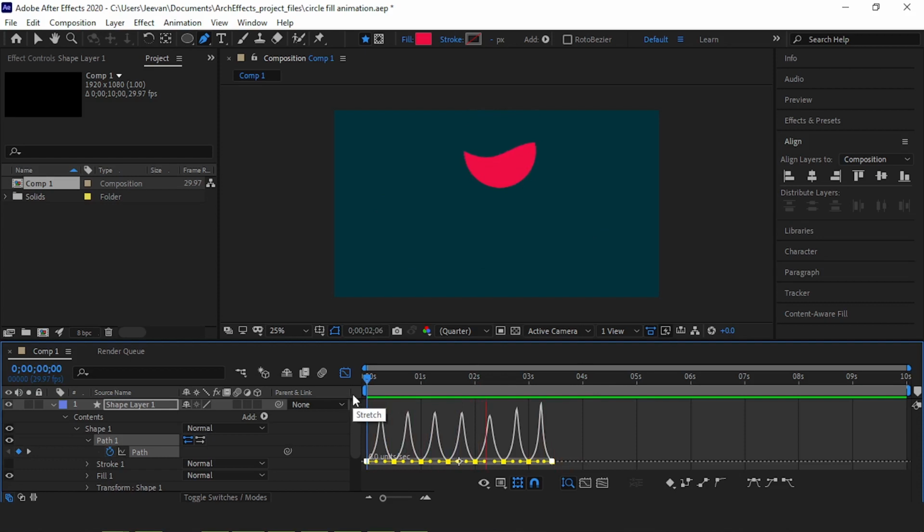So guys, this is how you create this animation. It is very simple to make. You can make it in a matter of a few minutes and use this particular animation in any of your projects.